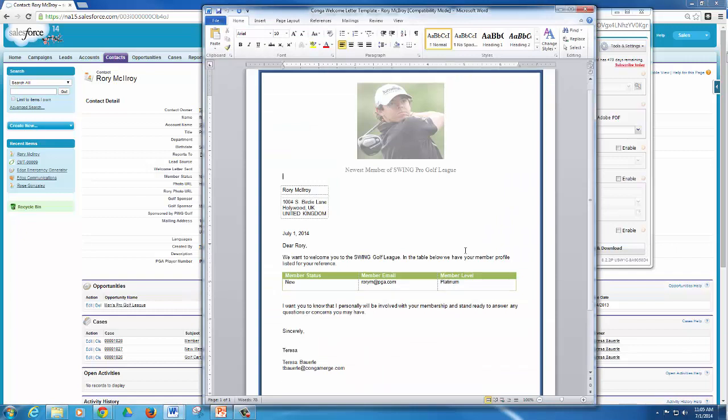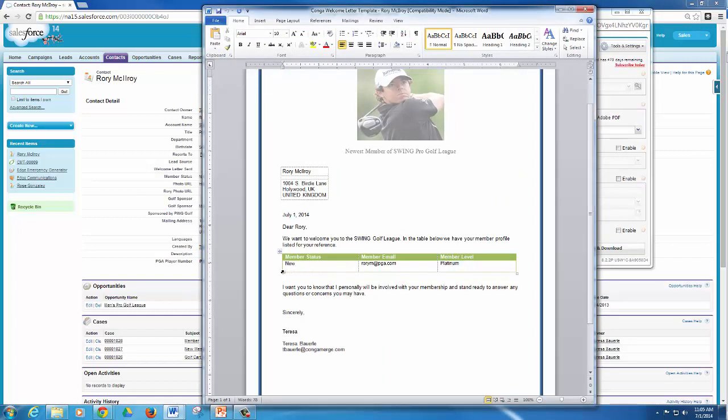Now if you look at our template here, you can see our member status has been populated with new, our member email has been added, and then the member level has been added. Great job! Now you and your end users can create and generate welcome letters with just a couple of clicks.